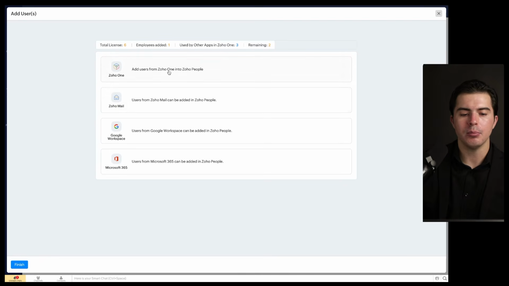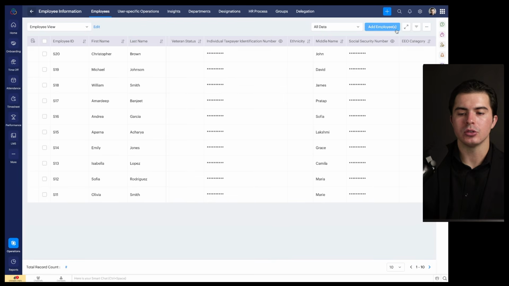And then when you want to add an employee, you can add them from Zoho One. I have Zoho One as an example. Google Workspace, I have that as well. You can add people from your other platforms, so you're not starting from scratch. So that's very useful to be able to do this. You can add users that way, add employees that way, or you can add them from scratch if you're on a different plan. I'm on Zoho One, so that's why it's showing that.